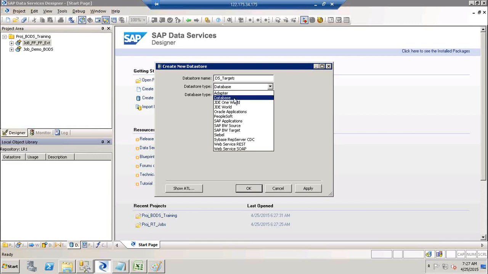The data store type that I'm selecting here is database, but we can also create many different types of data sources. You can create the adapters for WSDLs, web services, then JD Edwards, Oracle Applications, PeopleSoft, SAP applications, then BW source and target, then Sybase, web services, REST and SOAP. So these are the different types of data stores that you can create. Adapters, REST and SOAP have an issue with the current version, so they are not working. Some patch level upgrade has to be done to make sure that they will work.